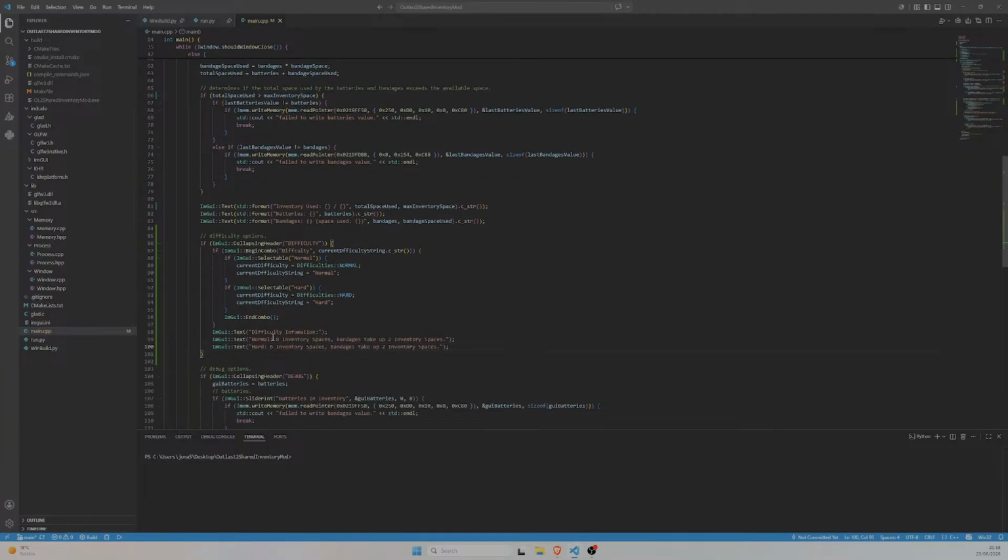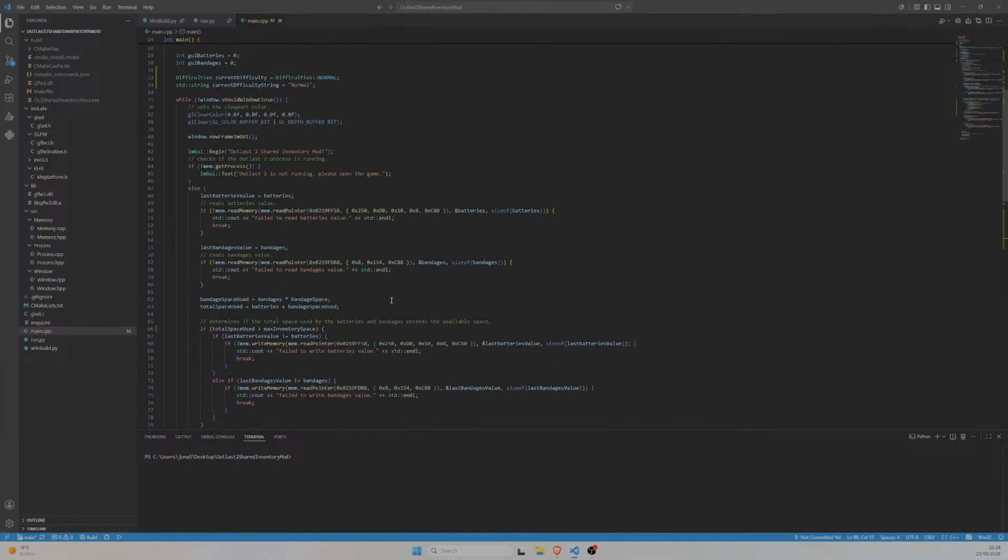But anyways, we have our normal and hard difficulties. You have 8 inventory spaces. You have 6 inventory spaces. Bandages take up 2 inventory spaces. And that's for normal and hard. So that's done now. Our next, I think, will probably be to actually start making stuff here.